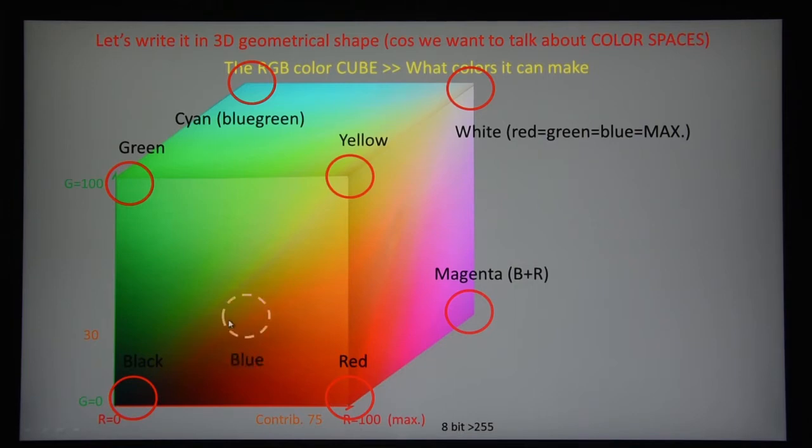And here is our blue, of course, hidden in the back. And you can make tertiary colors, for example, if you mix red and yellow. So for example, 100% red, but not 100% green, only 50% green, you get an orange, and all the colors inside. So now we have something which we can mathematically represent and also still understand.